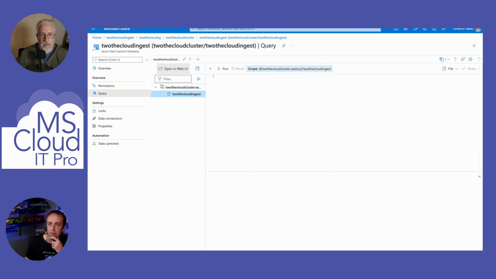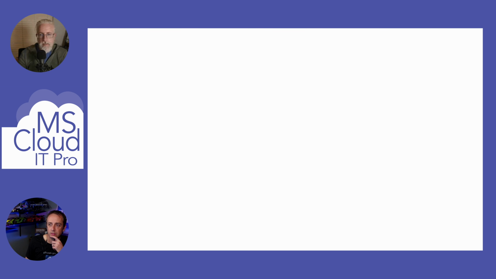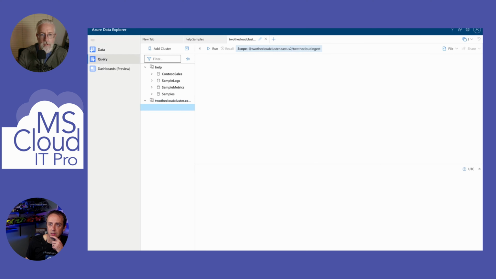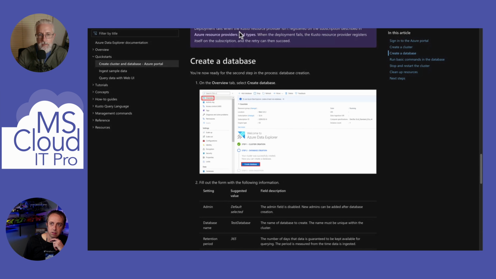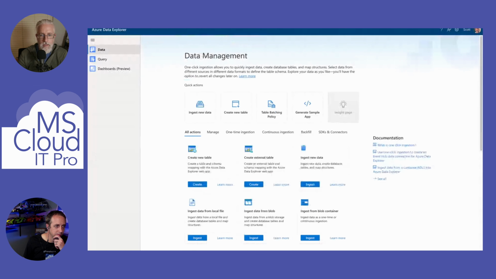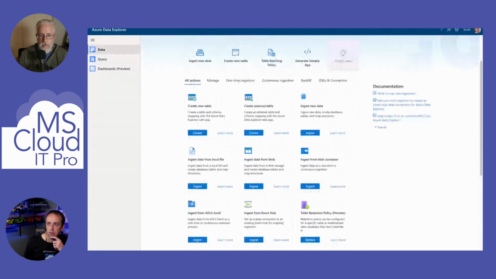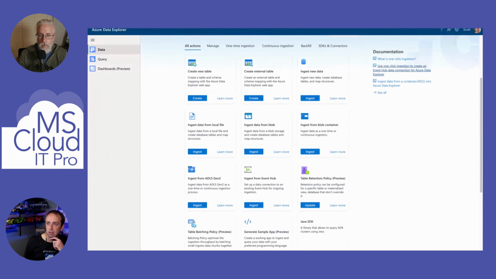All right, so here's my cluster. Let's see if it's uncached itself yet. Yay, there we go. All right, so we got our cluster and we have our database. So now we want to ingest some data. So we're going to go to data, and we are going to ingest from new data, right? A blob. Well, I think we're just going to ingest from a blob.